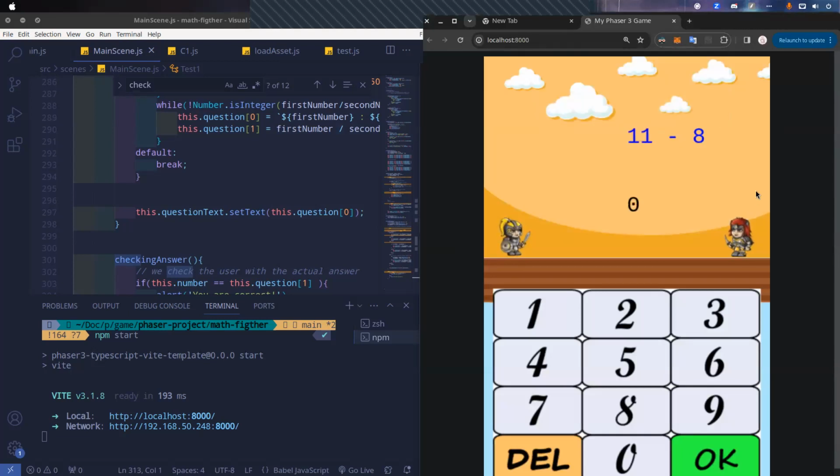Today we want to implement the score. The score will increase whenever the player answers correctly. Also, we have a timer. When the question appears or is being given, the player has some duration to answer. If they don't answer within that duration, the game will be over and they lose the game.